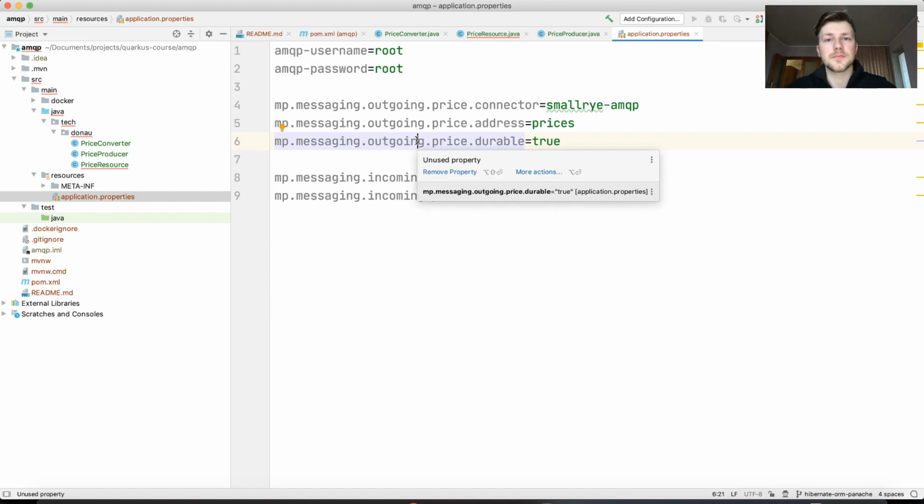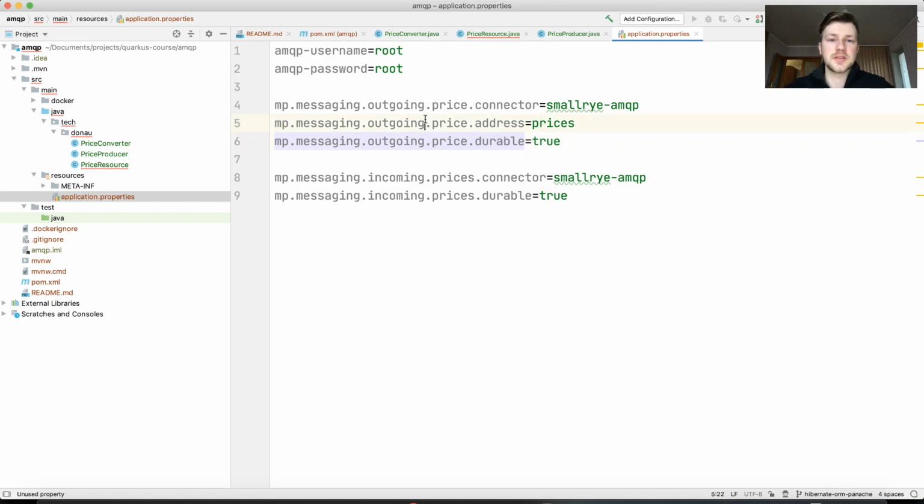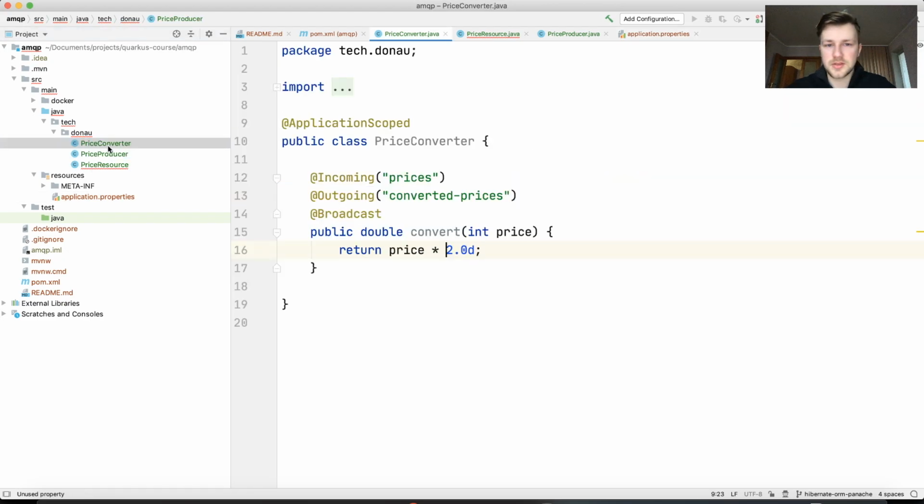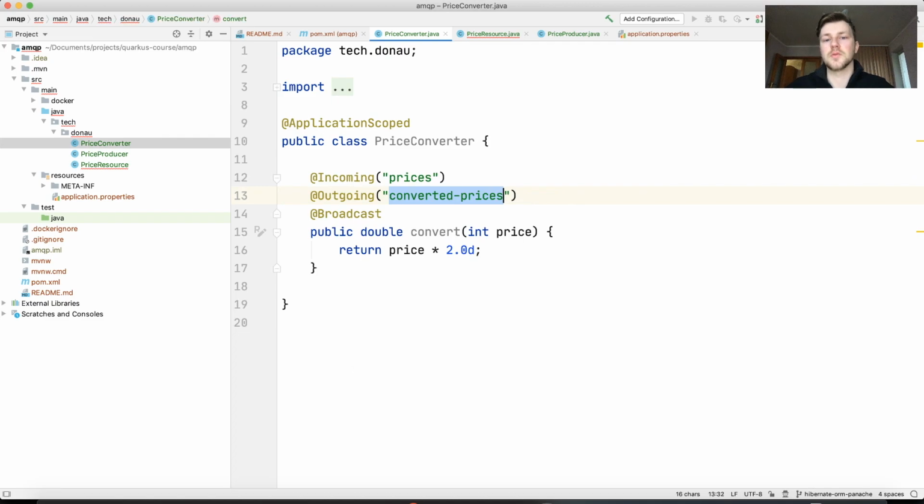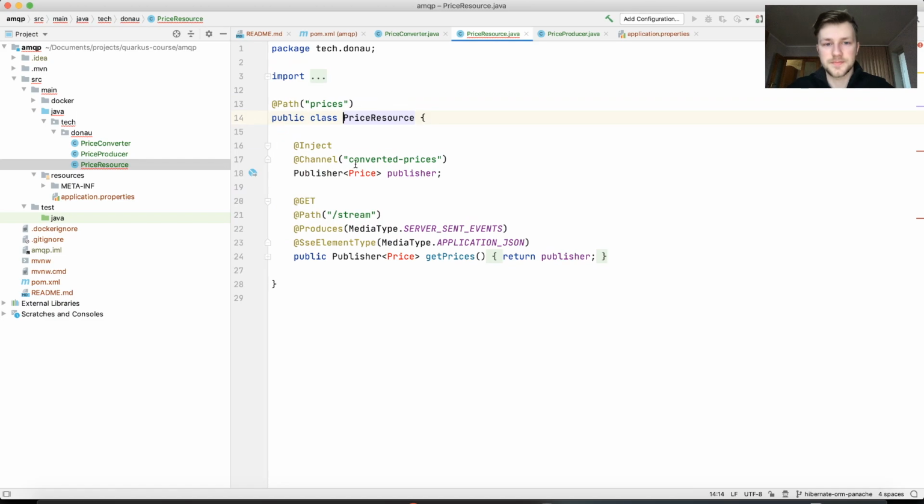Just for the visual, so you have everything in one screen, I use it in a single app, right? So yeah, we have again durable, and the prices. So the name of the incoming is prices, and we consume it again in a converter, so incoming prices, and the outgoing converted prices. You can see that we didn't have a config here. That means that it only will be used in the local environment, which is like, for example, in resource, right?